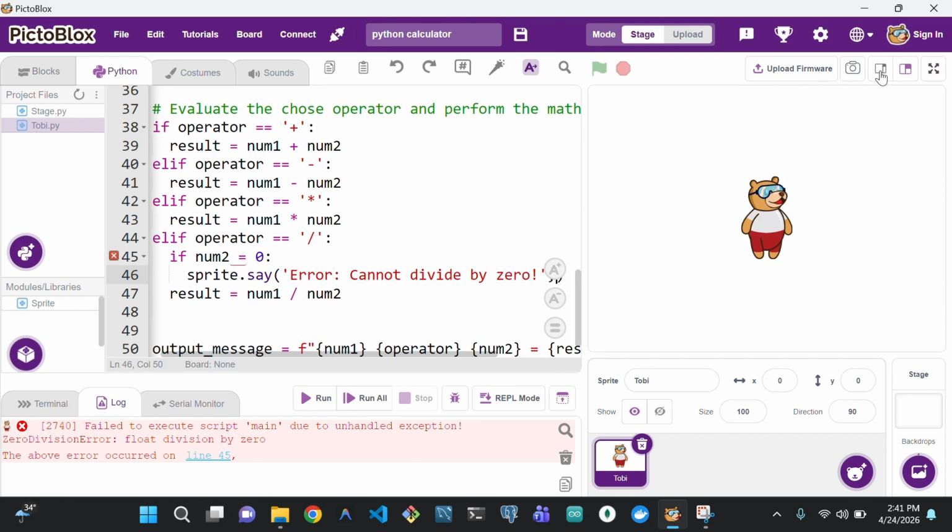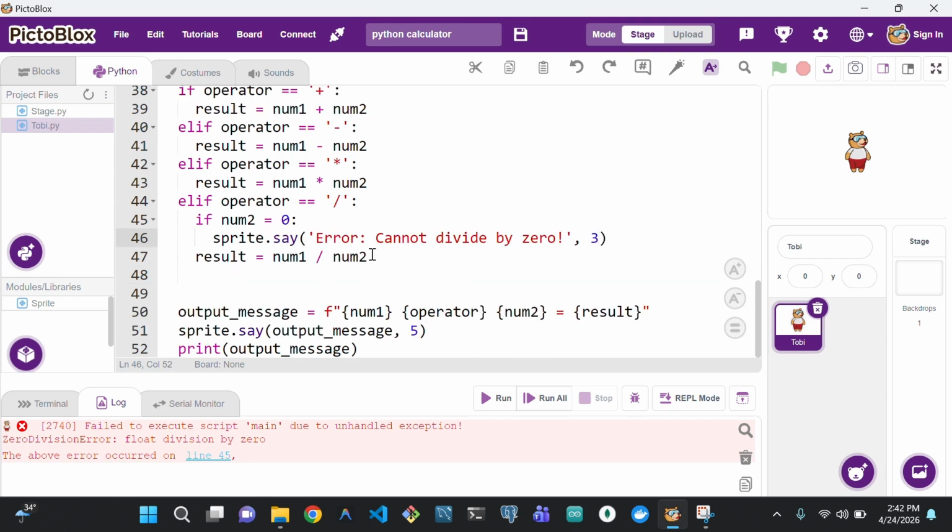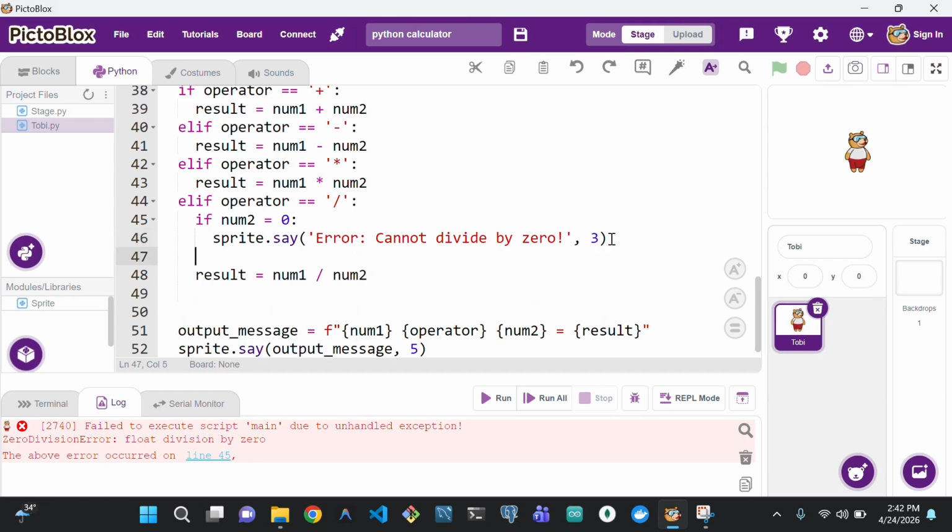So let me make this smaller so you can see what I'm typing. Let's put this on the screen for as long as 3 seconds, and then we can just say else here at the bottom. Else we want to set result to num1 divided by num2.